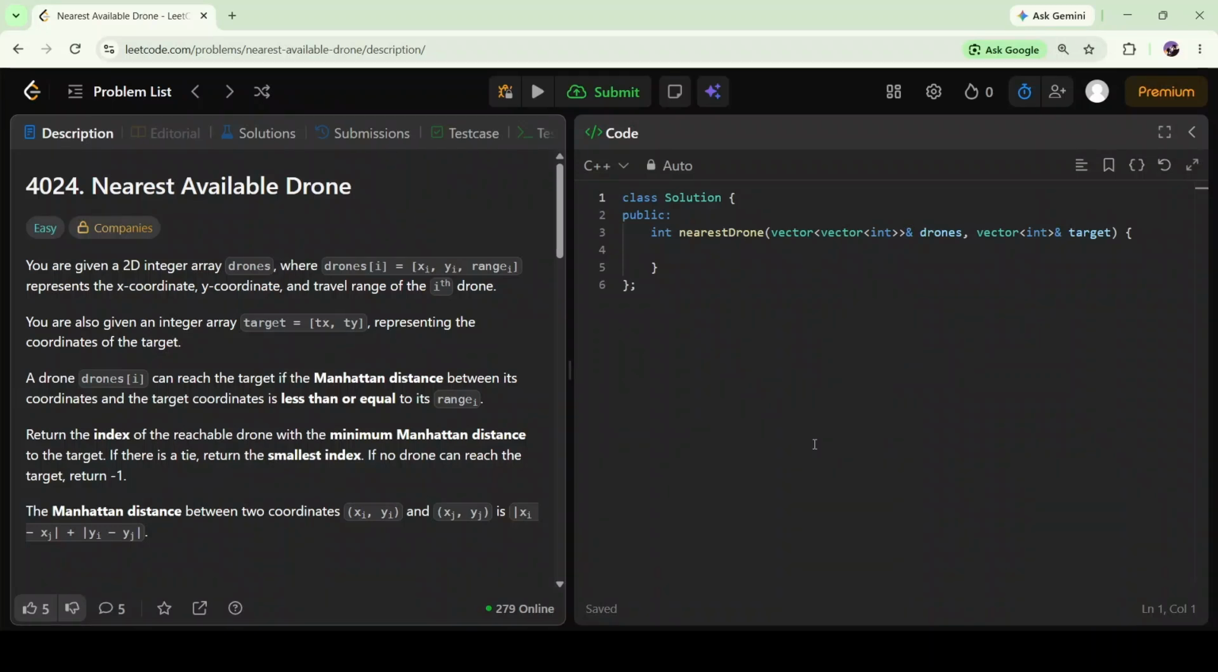Today we're going to solve LeetCode 4024, Nearest Available Drone. This is an easy problem and this is the first problem asked in Weekly Contest 515. So let's understand the problem and jump to the solution.